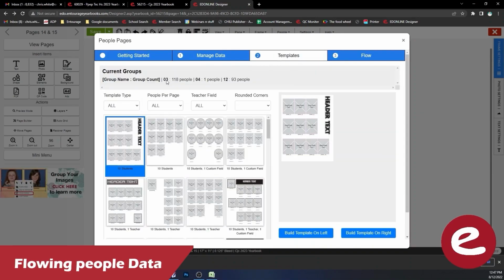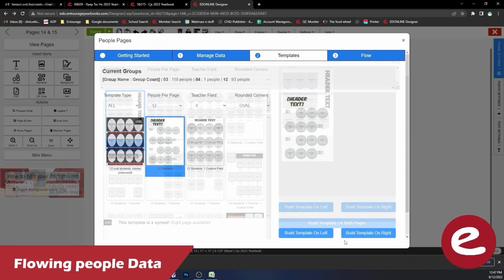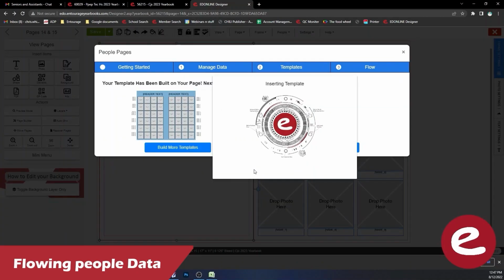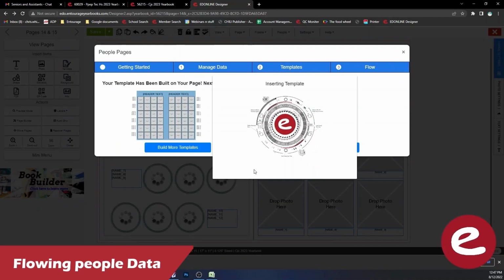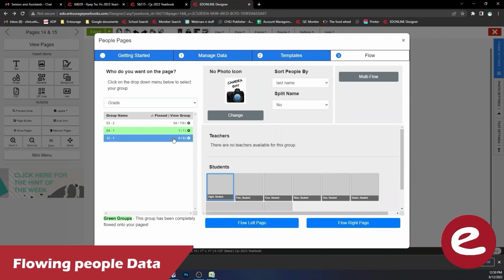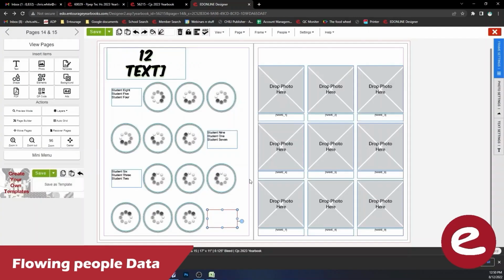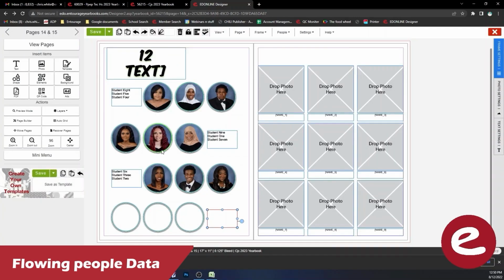There are many templates we offer and in different styles in our Templates menu. But for now, we can begin specifying how many students and teachers we need per page and build them on our pages. Once we have a template placed, we can continue to flow our students. You can select groups of students by grade, teacher, or class like before, as well as separate first and last names by toggling the Split Name feature, and by selecting a subgroup, you will have the option to flow them onto the page. Voila! Your students are now in the book.